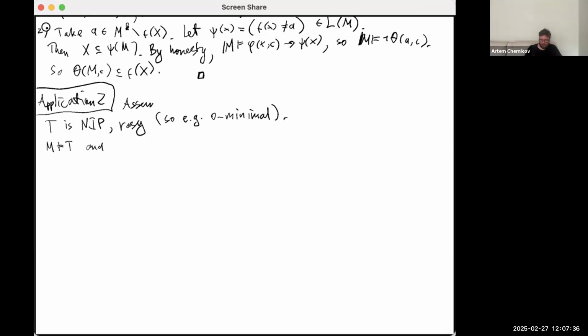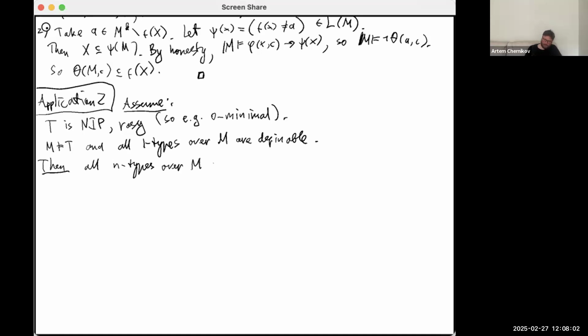So this is all assumption, right? All 1-types, so types in one free variable over M, are definable. Okay. Then also all n-types over M are definable, for all n. So this generalizes the Marker-Steinhorn theorem in the case of o-minimal theories.